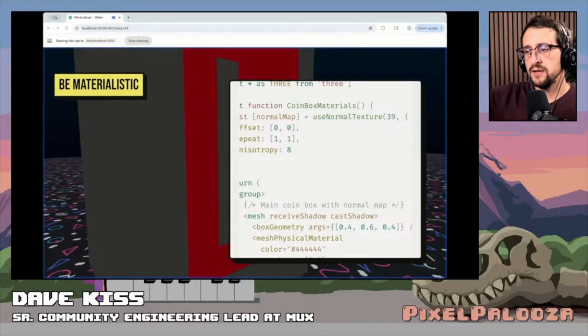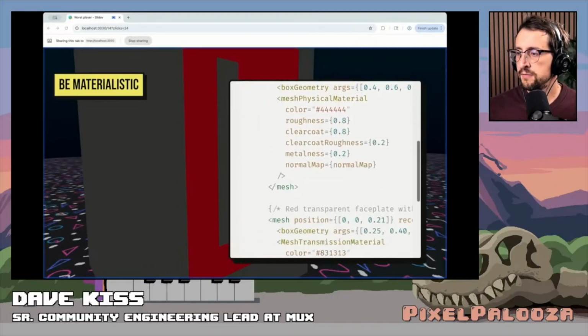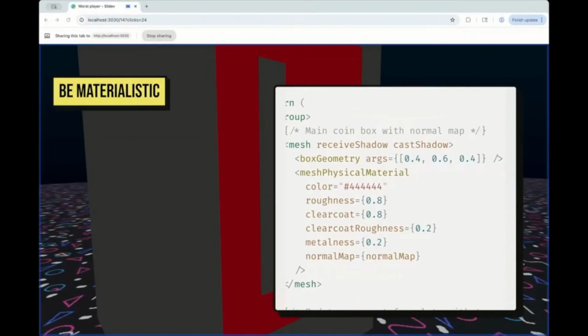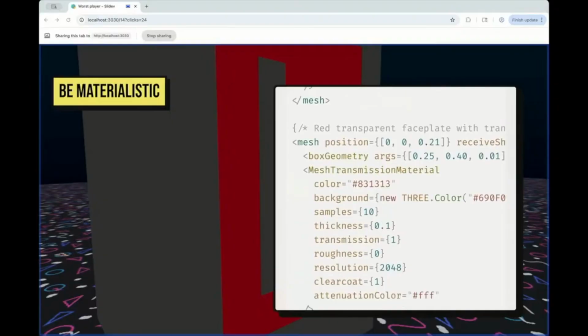Based off of the value, if it's red or blue or green, it will tell the light to do something different. This is a little bit simplified here, but there are different strengths that will be applied to give the appearance that it's super bumpy, but it's not actually very bumpy at all. And then here at the bottom, we have the main coin box. That's the normal map. The transmission material we're applying to that red transparent faceplate.